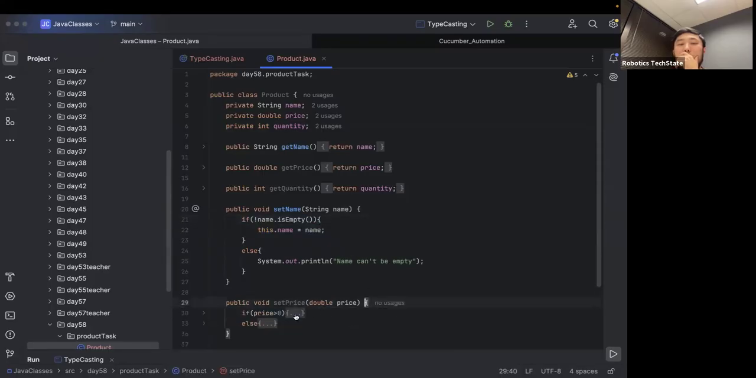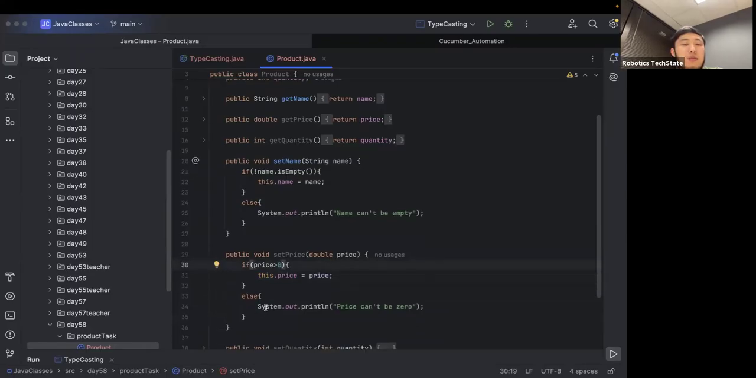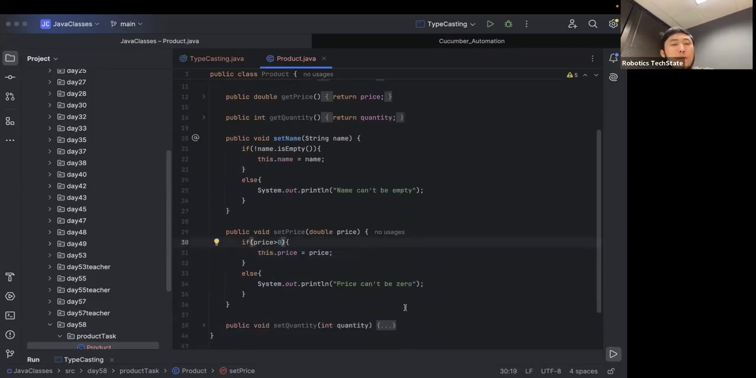For the set price, if price is $1 or greater, then you can assign that price. But price can't be $0. Or it could be $0.1. It could be 10 cents. So if it's not greater than 0, then price can't be 0. If it's 0, then it means your product is free. There is no profit in that product.